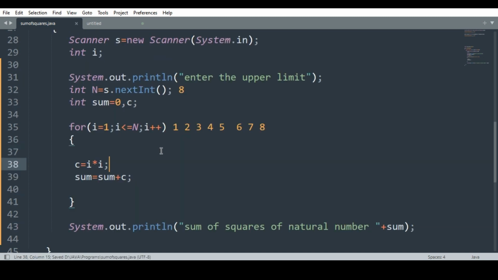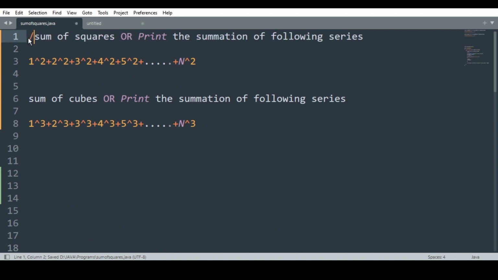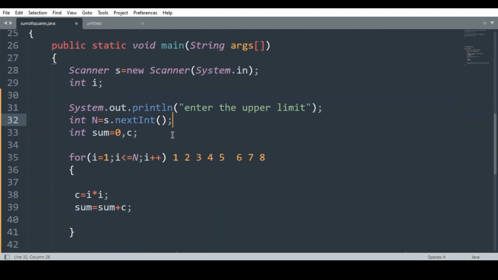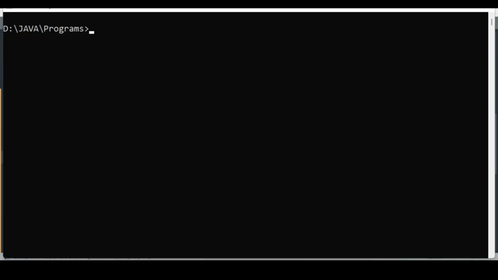Before executing, I have to comment the question, as it is not part of the Java program. It is a question. Then I have to comment whatever we have taken, or I will simply delete it. Now I will run it. Sum of squares dot java. We compiled, compilation is done successfully. Now I will run it.